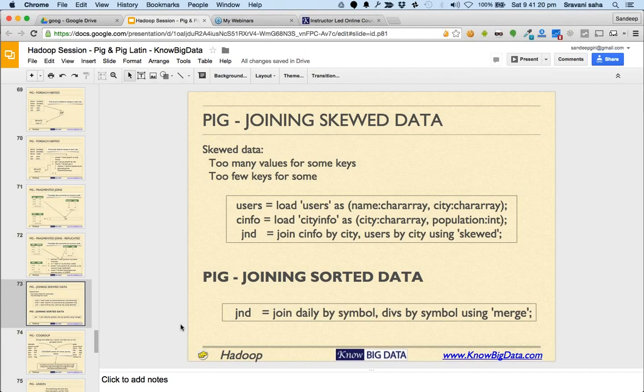So we can say that the country statistics are skewed by country name, because for some country there are too many people and for some country there are too few people. Okay, so when you are joining such a data set which has got this kind of variance, then you get skewed data.